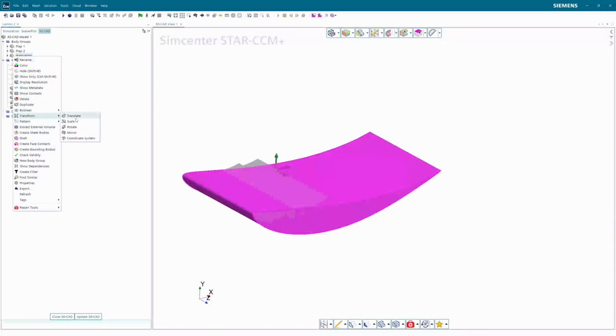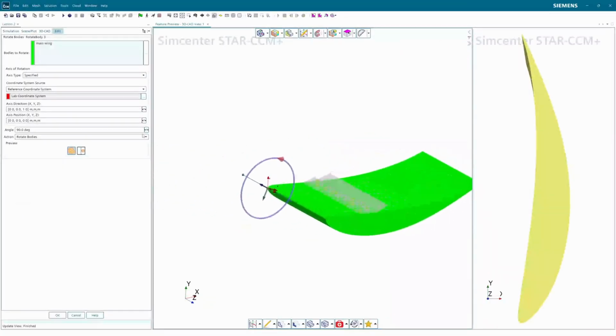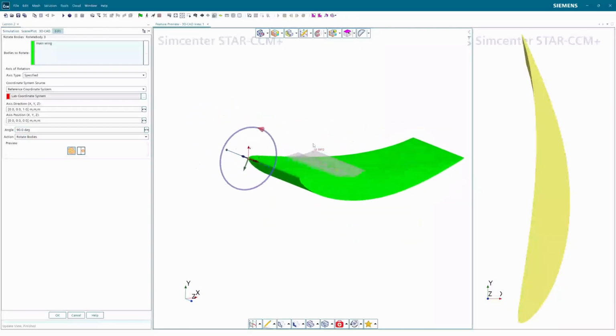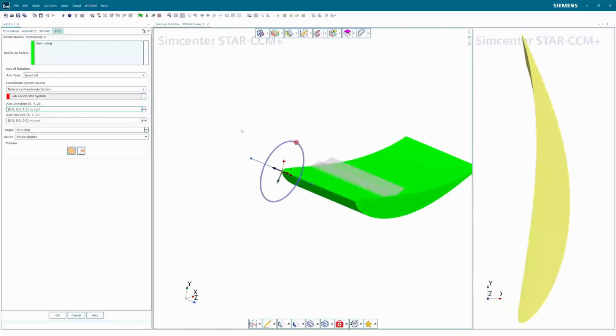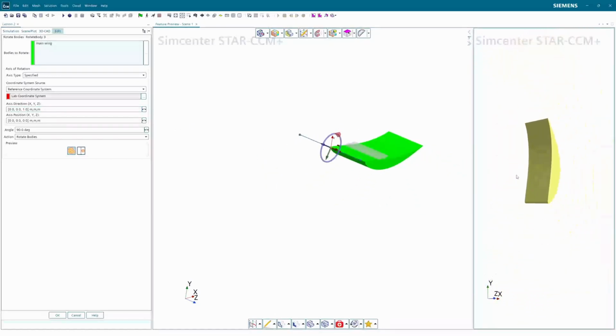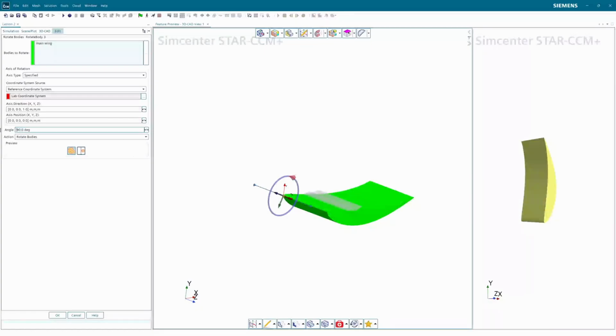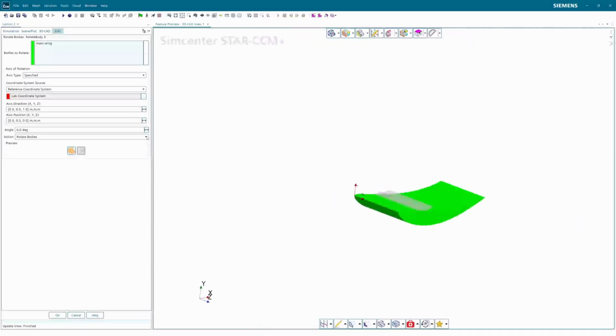We'll go to transform, rotate, and let's make sure we do this correctly. Yes. I will put this at 0 degrees for now, and I will make this a parameter. Expose, and I'll call it main wing AoA. Okay, and that should do it.